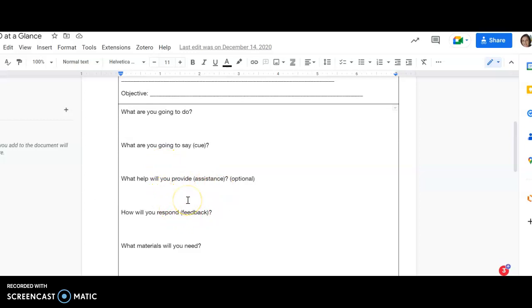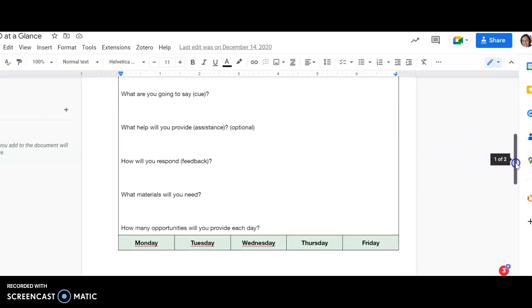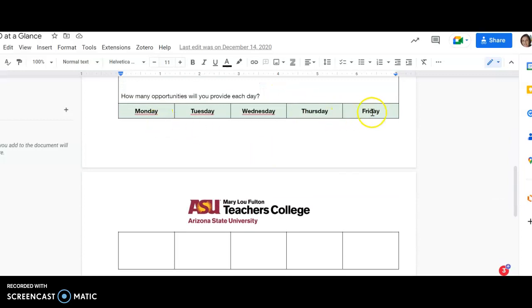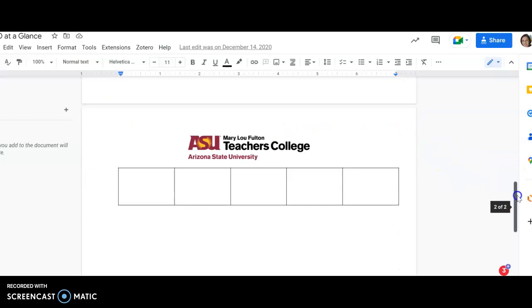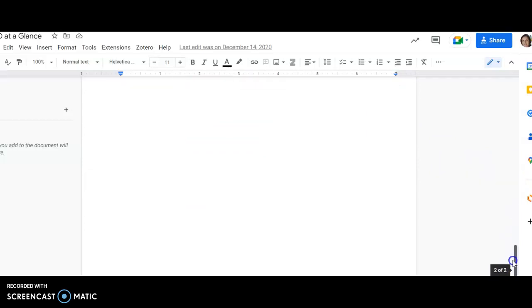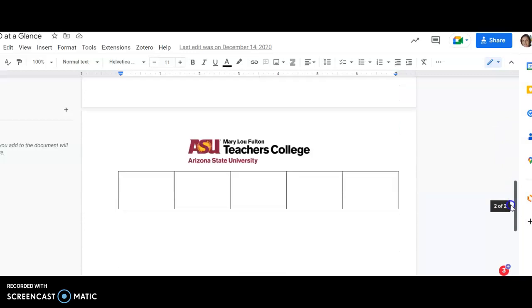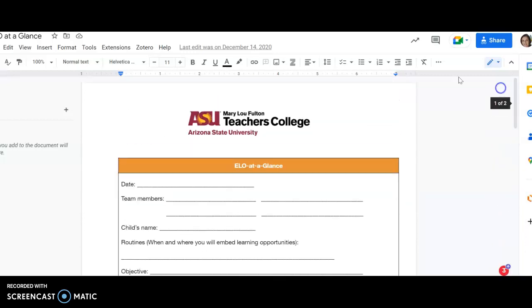So think about that teaching loop, right? How will you respond? And what materials will you need? So try to be as detailed as possible. And then tell me what opportunities you're going to provide. So on Monday, Tuesday, Wednesday, Thursday, Friday, what opportunities will your student have to engage in these activities, okay? So that's the ELO at a glance.